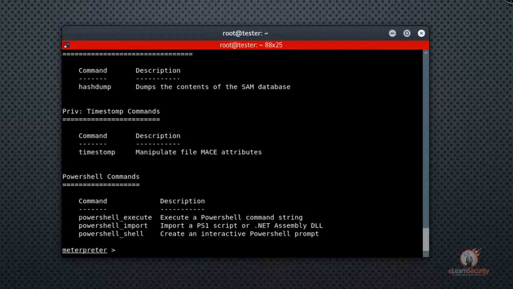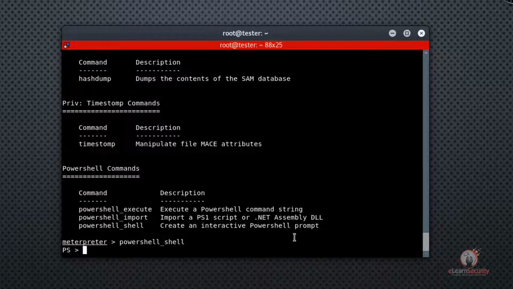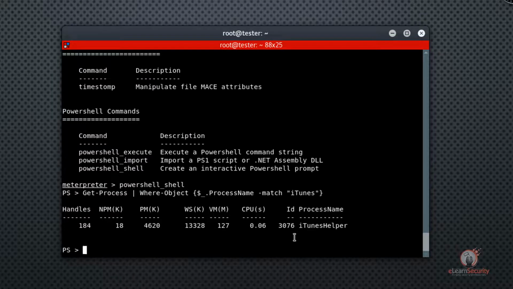First, we can easily enter into an interactive PowerShell with the powershell_shell command. For instance, we can interact just like we would in a standard prompt. In this example, we'll simply search for an iTunes-related process. We can exit the previous command by using the Ctrl-Z key combination to send our current channel into the background.